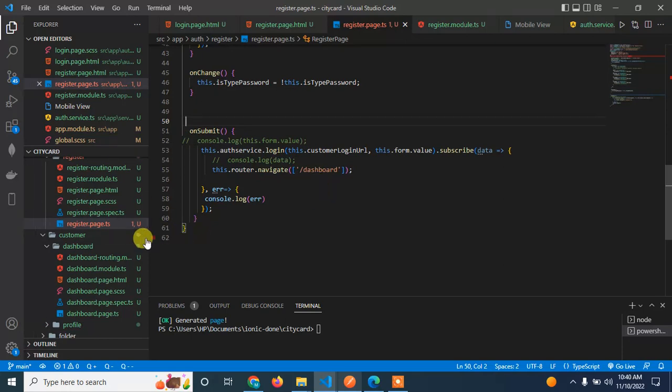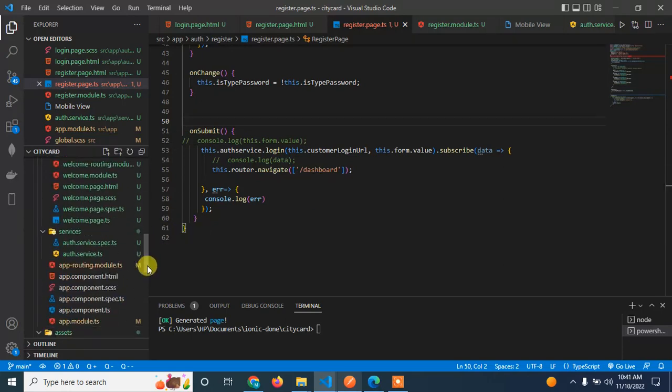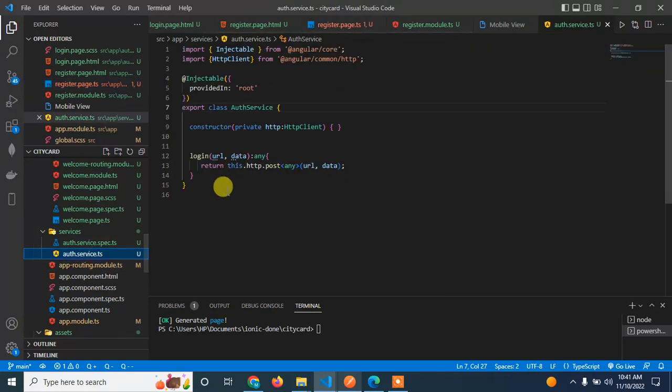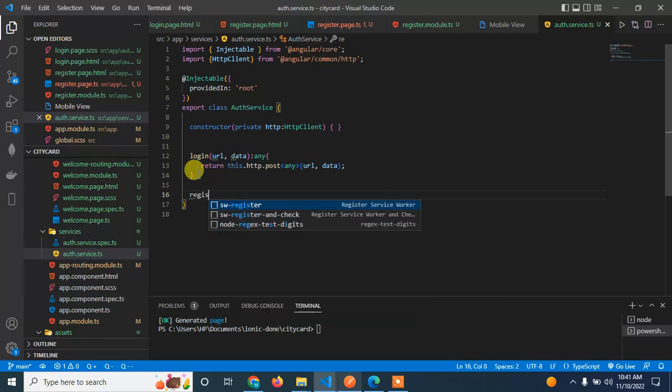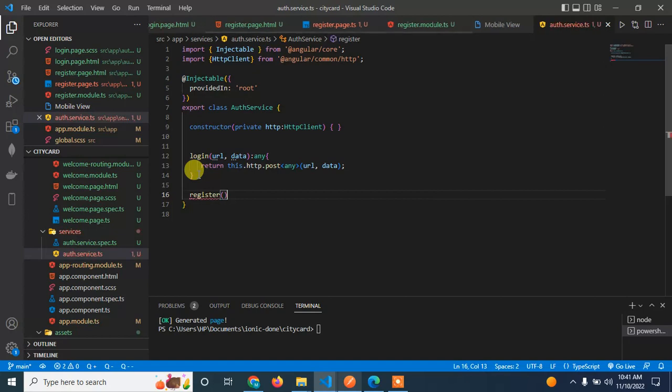So we'll get back to this place, but we need to create registration in the auth service, just like we have login here. So we create register, any type. It needs the URL and the data, and we'll return. Pretty much the same code. Okay, so we have register here.